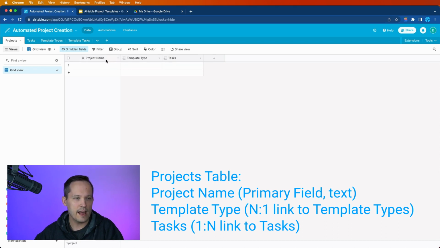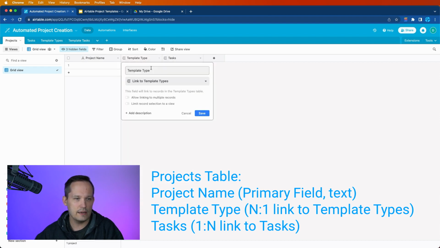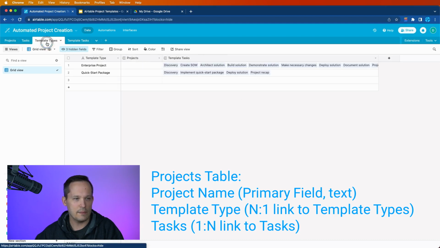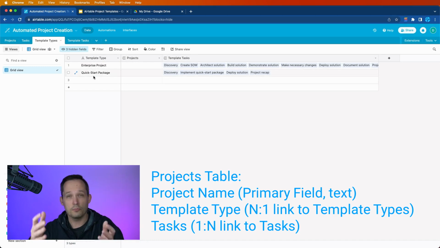On the projects, we'll have a project name for our primary field. This is just text. And then we have two essential fields that we need. If I edit this, I've called this one template type. And this is a link to our template types. And we're not allowing linking to multiple records. So normally that'll be on and we're going to turn that off. Again, that template types is going to be like our enterprise project or our quick start package. You'll probably have your own types that you want to be able to have.